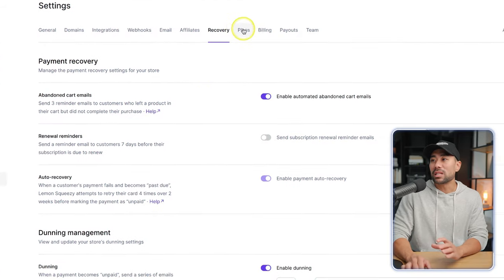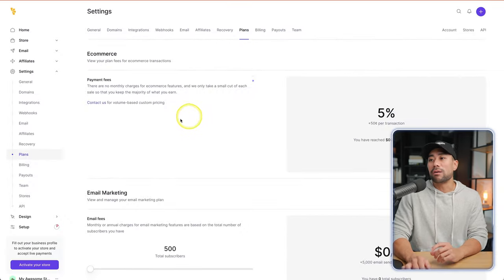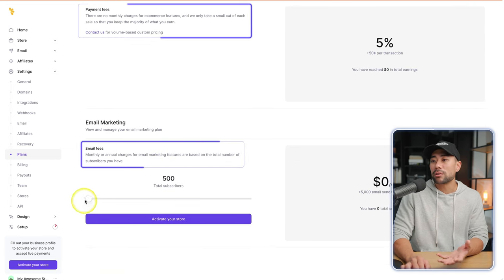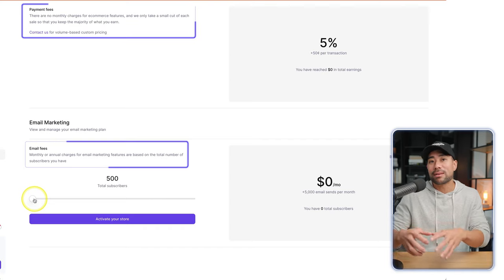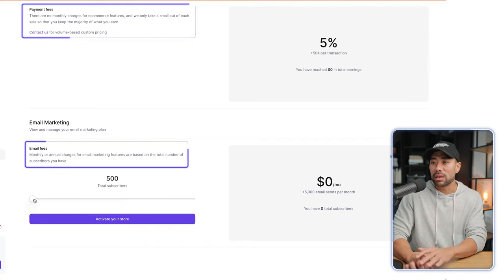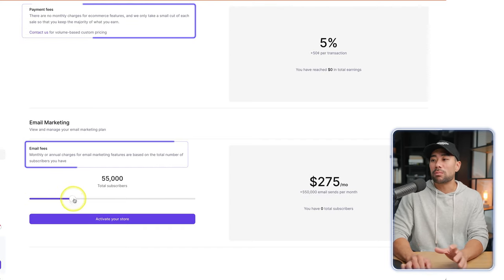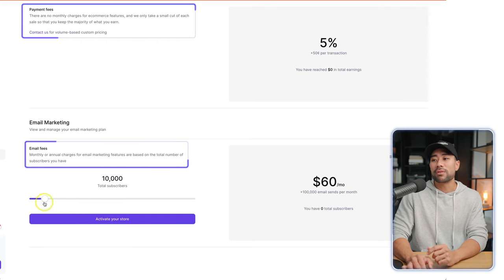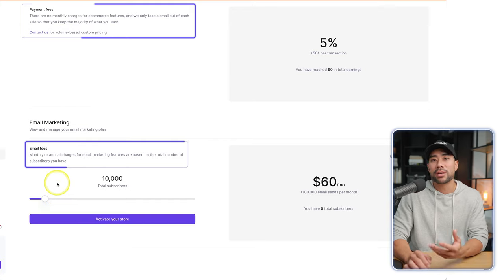But that's that. Under plans, you'll see a summary of what the fees are, including what email marketing costs. So there are costs involved with the email marketing aspect of Lemon Squeezy. Obviously, the more subscribers you have, the more it will cost. But of course, if you have a lot of subscribers, then you're probably making good money.